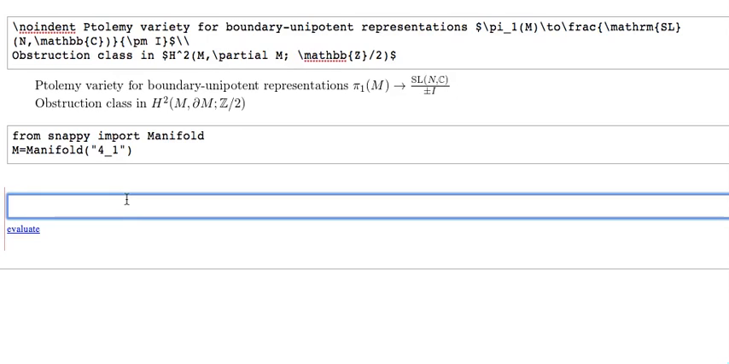So in the second part, I want to describe how to find the Ptolemy variety for finding representations into SL(N, C) divided by plus minus the identity matrix.